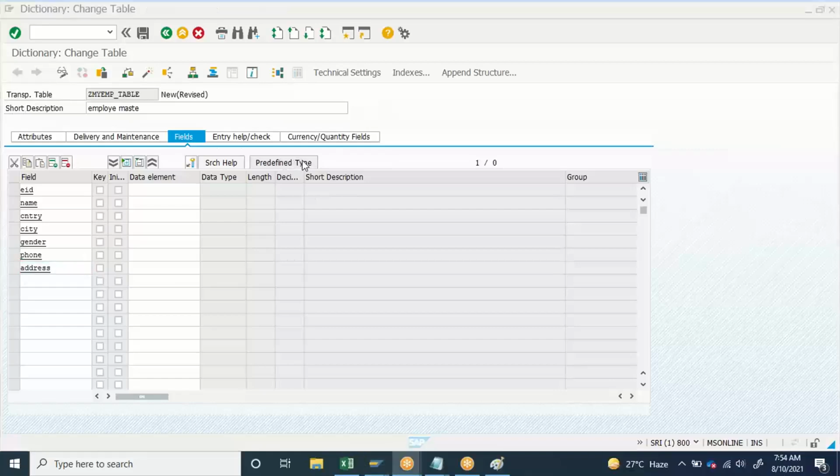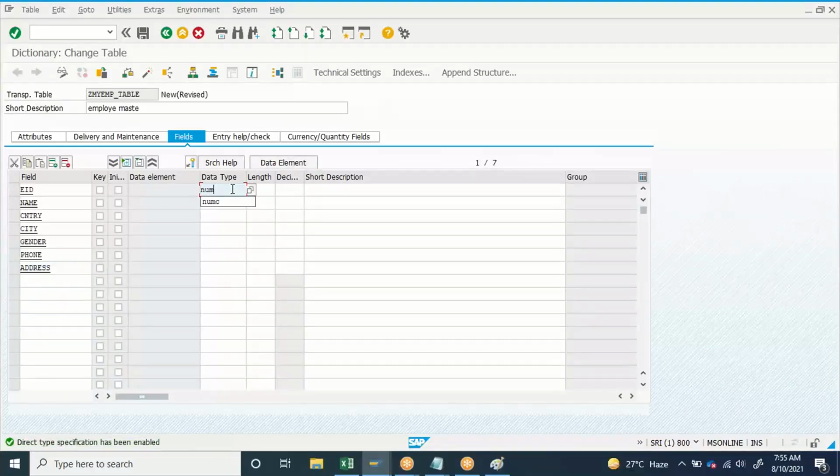Then data types. I want employee ID as a number, and name, country, city, gender as characters. I want phone number as a pure number, and address as a character. When we say character, it will allow all values, numbers as well as characters. But if I say number, it won't allow characters, only numbers. Phone numbers won't have characters.